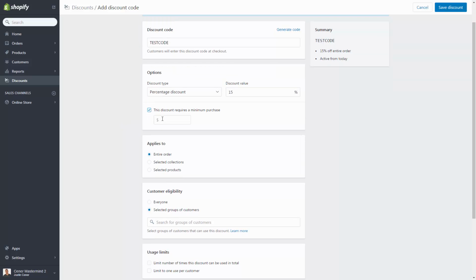The discount requires a minimum purchase. Let's say you don't want to give anyone a discount until they spend $100. Okay, say spend $100 or more, get 15% off. And you see the little summary up here. It's basically telling you this code is going to give 15% off the entire order for minimum purchases of $100 or more, active from today on. Okay, and again, this was already there. Here's the new things that are going to come up over here.